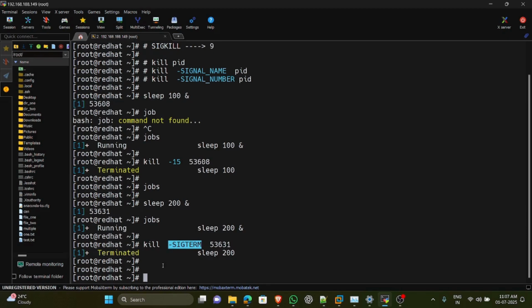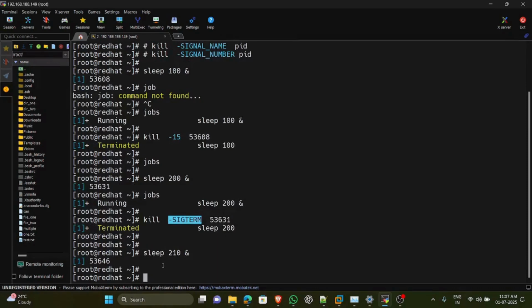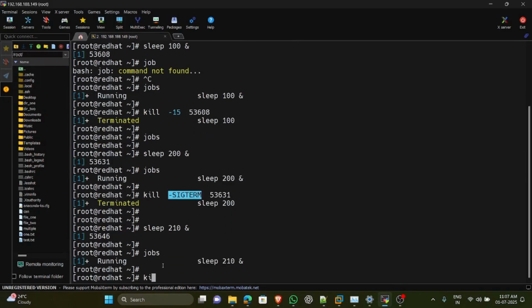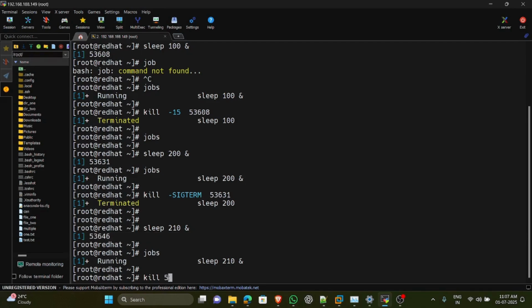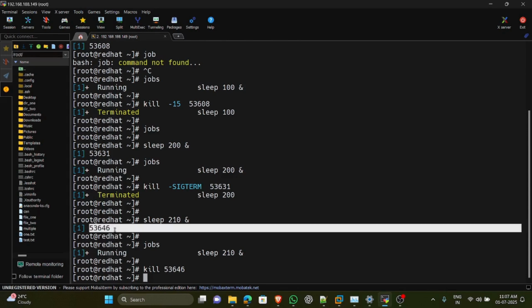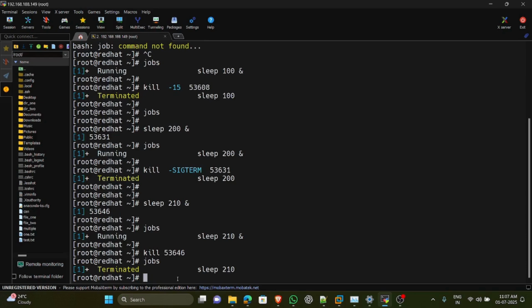If I'm not mentioning any name or number, then what will happen? So we are just starting a process, sleep 210 ampersand. The process is started. You can verify with the help of the jobs command also. Now, kill. You are not giving any signal name or signal number right now, but after it, you are giving the process ID, 53646. Now check jobs. So the job got terminated without mentioning any signal name or signal number. You are still able to terminate it because by default, if you do not mention it, it will consider signal number 15, or the signal name, which is SIGTERM.